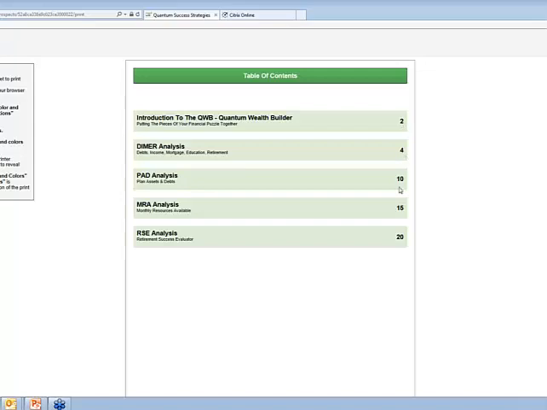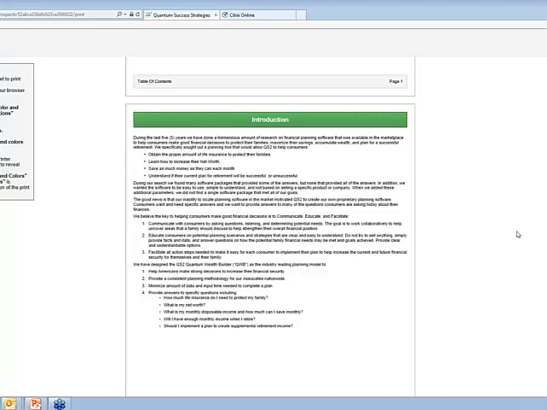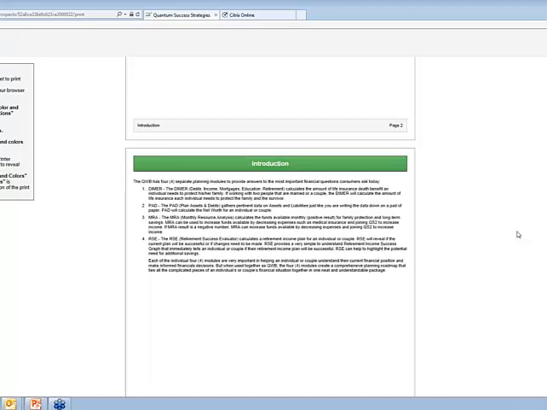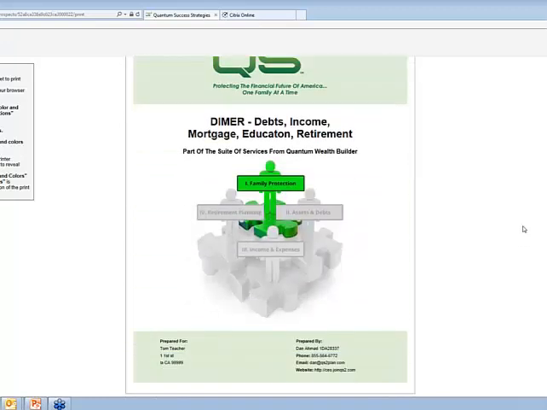Then it goes to the dimer analysis, the PAD analysis, MRA, and RSC. You go through the introduction. This is the introduction to the Quantum Wealth Builder. Very simple, but to the point. There's the end of it. Then you go into the first step, the dimer. There's the dimer.